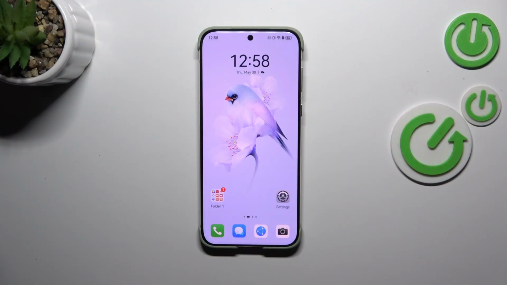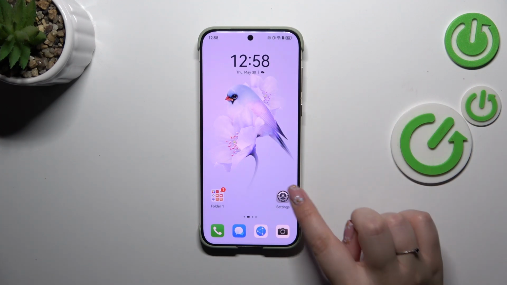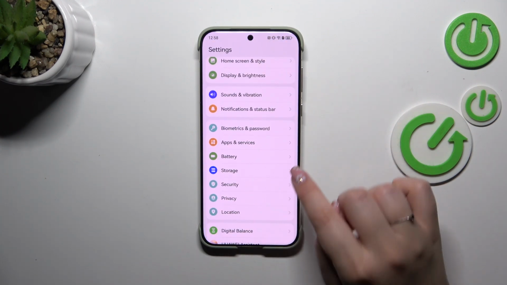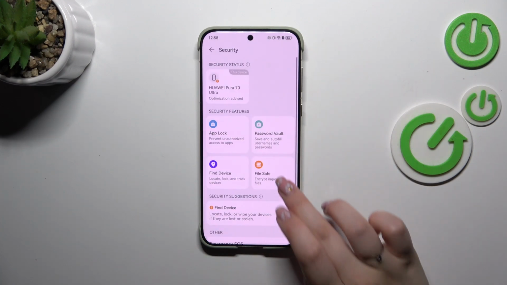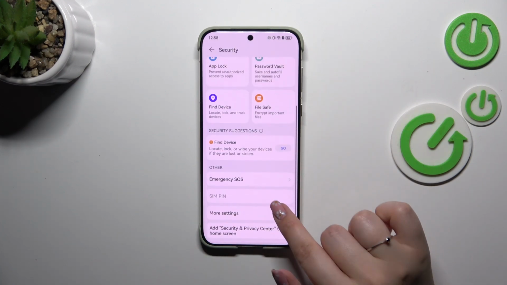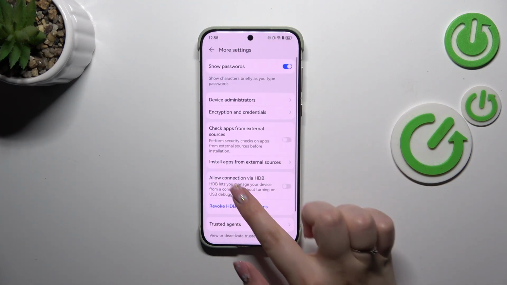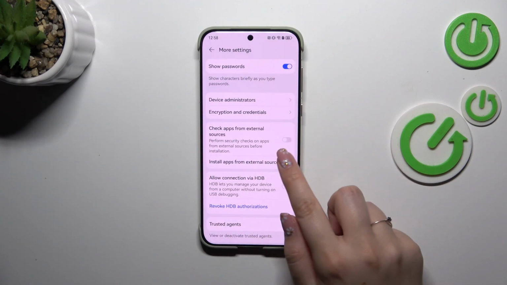So if you want to download an app not from the App Store, but from any other source which you've downloaded, all you have to do in order to allow it is to enter the settings, and here we have to scroll and tap on Security. Then let's scroll down and tap on More settings and find this option, Install apps from external sources.